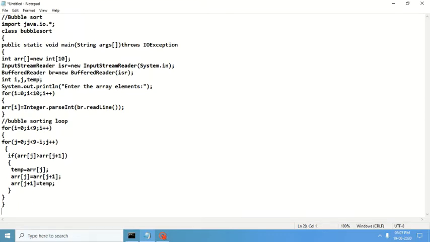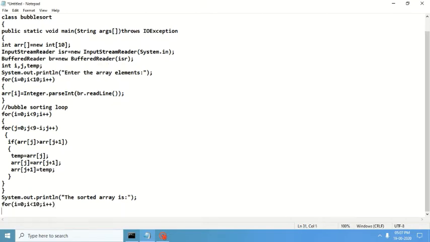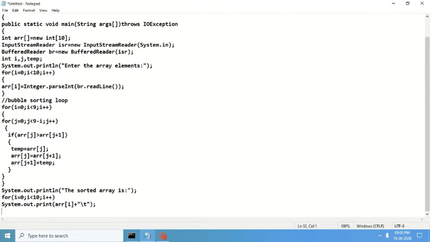After this, I will be printing. System.out.println, the sorted array is. For i equals 0, i is less than 10, i plus plus. System.out.print, I am printing in the same line. So I am writing arr[i] plus backslash t. Backslash t is used to insert a tab space. Tab space means a set of spaces. Just a single statement for the for loop, so no braces required.